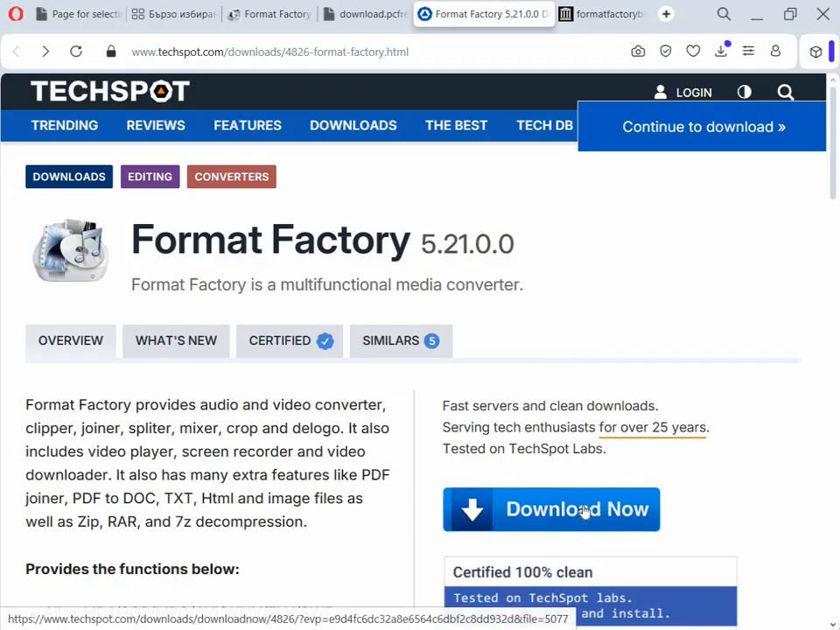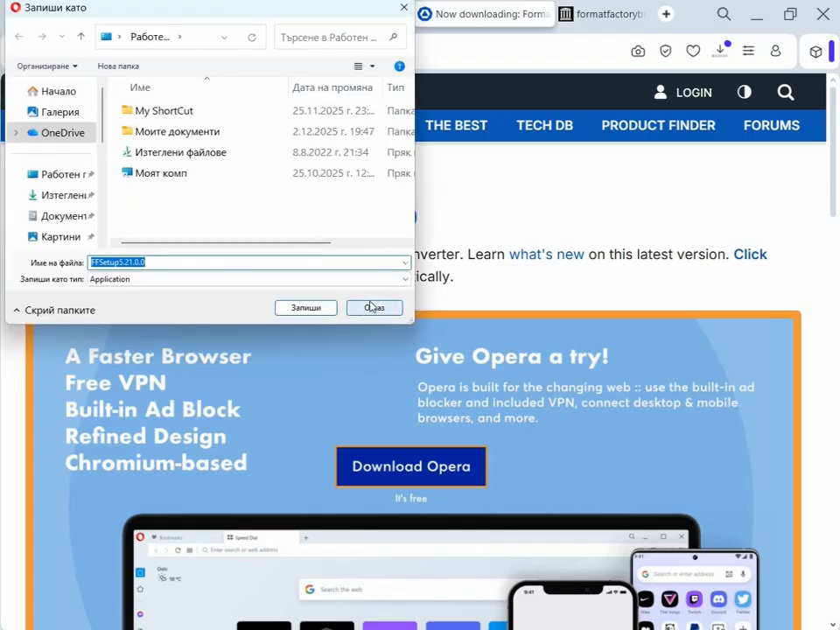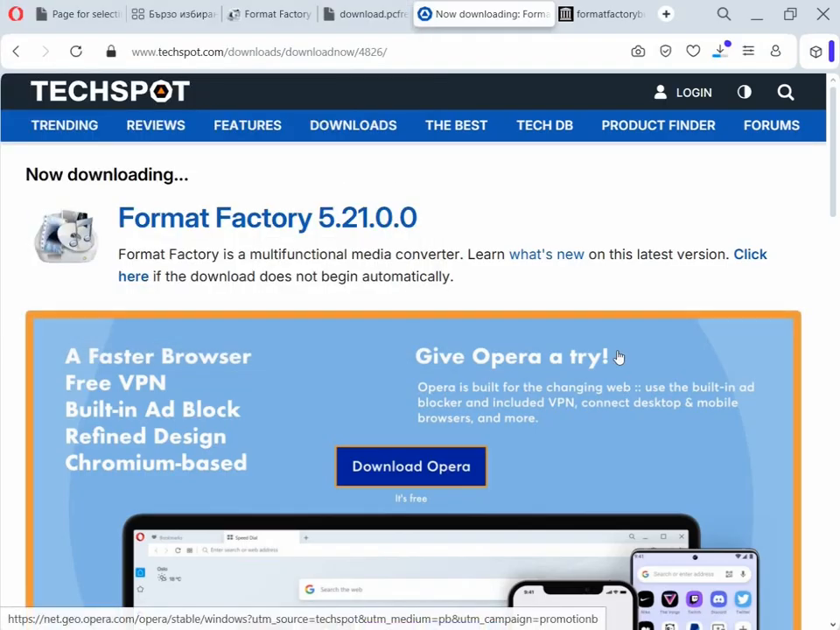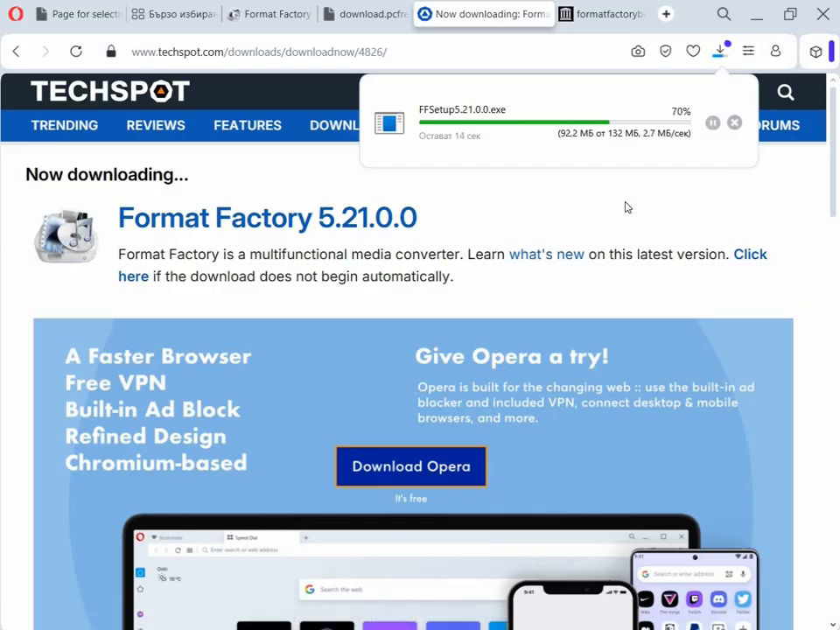And we just press the Download Now button. Just to say, I guess you also understood from the official website, seeing from here that Format Factory is a media converter that can convert an awful lot of formats. We press Save and wait. I've been using it for many years. Here, it's being downloaded.